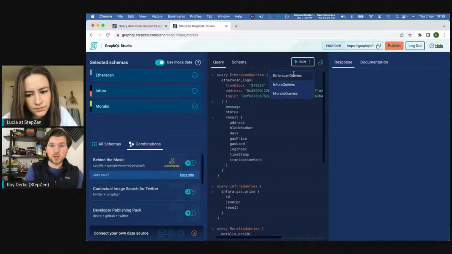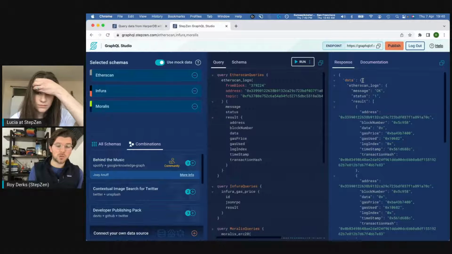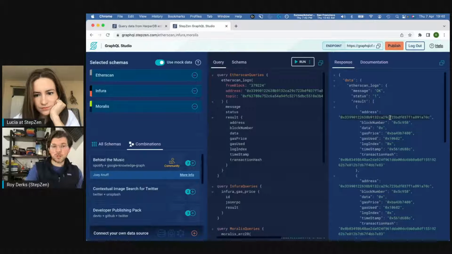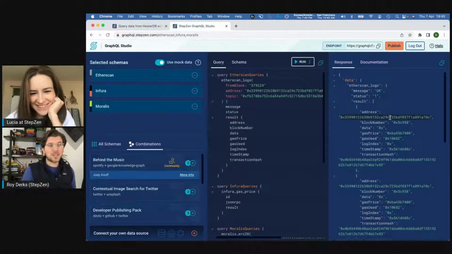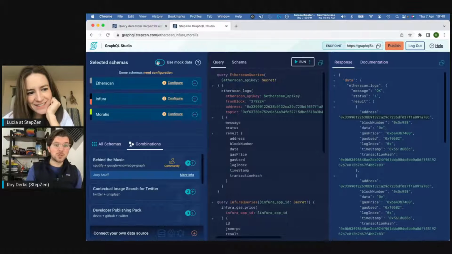And then using StepZen Studio, you can explore these APIs. And you can see which variables they return, also with some mock data. And this mock data sometimes makes a lot of sense, sometimes not so much. At least I hope this is not a real address, or maybe it is. You can try investigating what people are doing on the blockchain. You can use these APIs, and besides mock data, actually build something yourself.